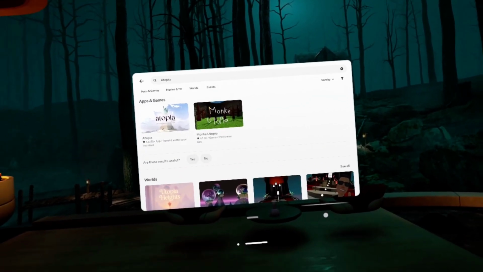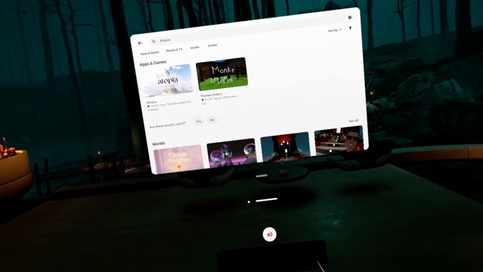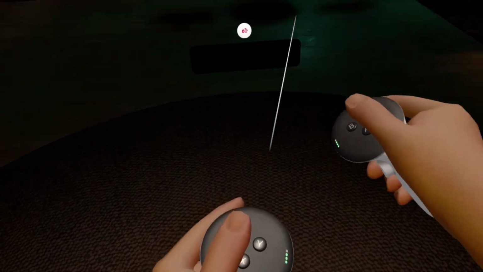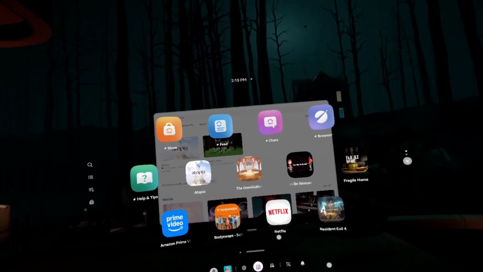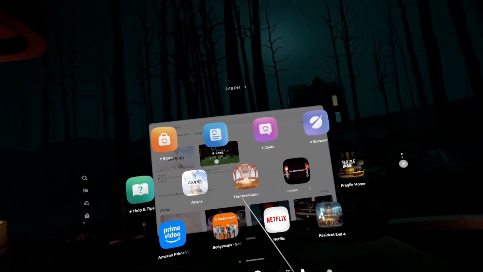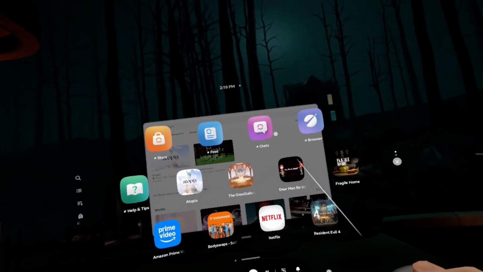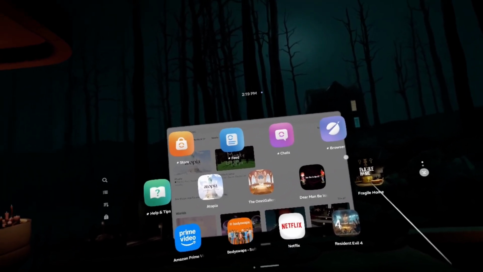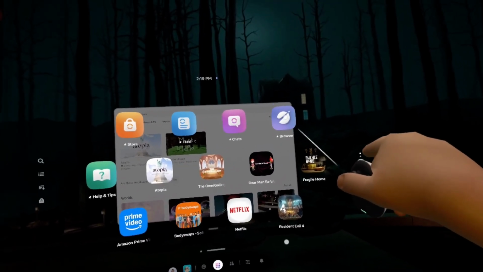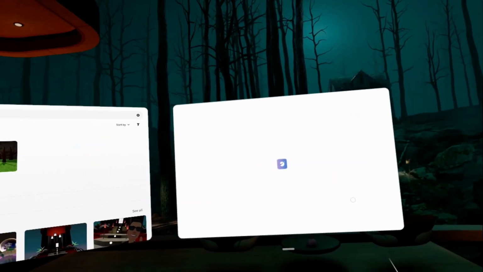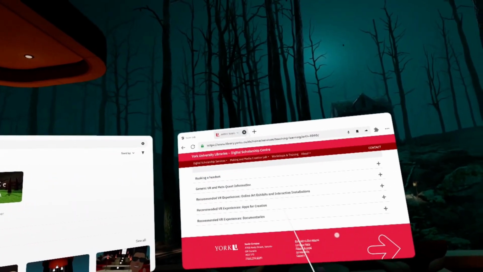The third way will be to use the browser app. So we're going to press the Meta button again, the Oculus button on a Quest 2, and then go to the browser app. So I believe these four apps, store, feed, chats, and browser, they're pinned by default at the top of the app library window. Let's select and use the browser. Okay, so I already have the page open.